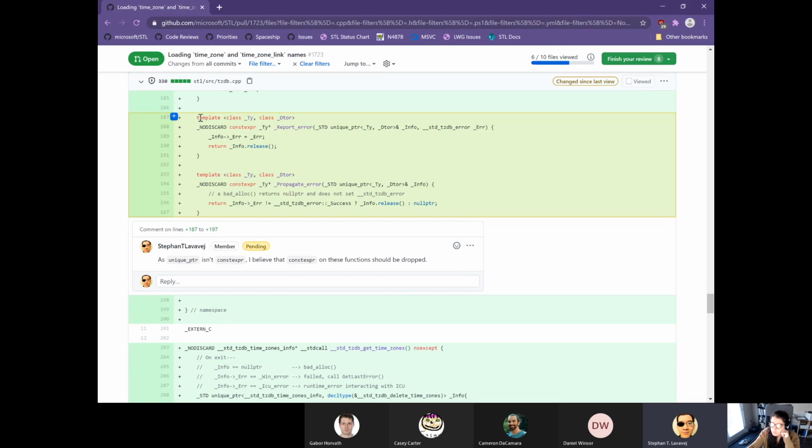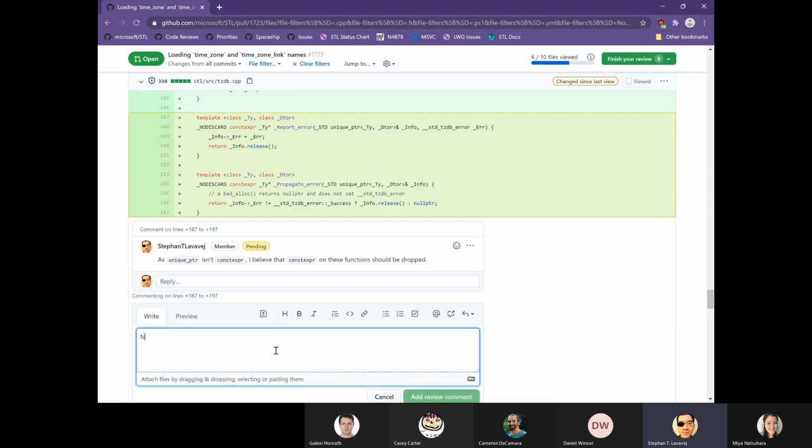Okay. So we've got template, Ty, Dx. Naming nitpick: we usually say Dx for the deleter of a unique_ptr. Dtor makes me specifically think of destructor, which is not actually what that parameter is. It's a deleter, not a destructor. I'll also add a comment for that. Naming nitpick. We conventionally use Dx for a unique_ptr's deleter. Dtor suggests destructor, which is different.